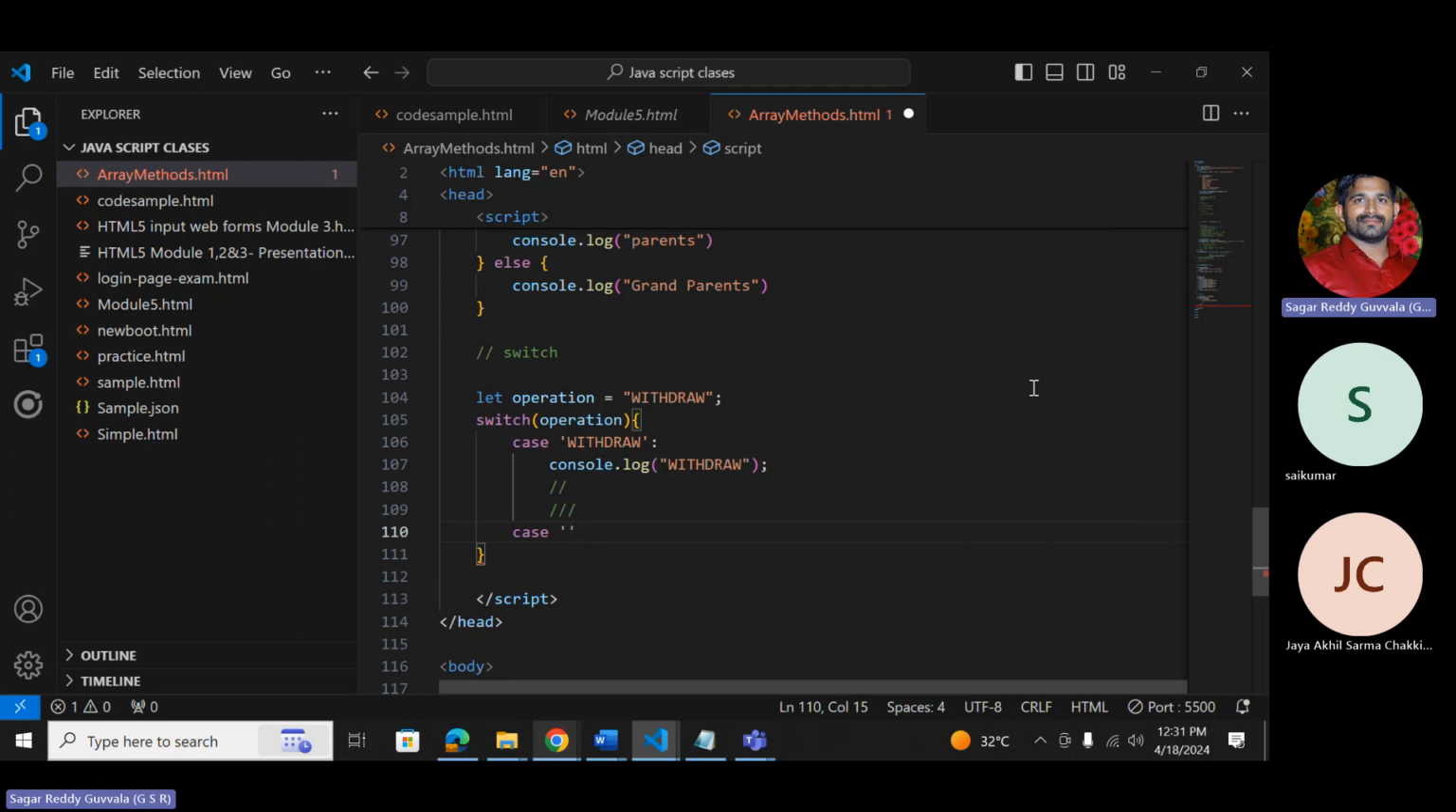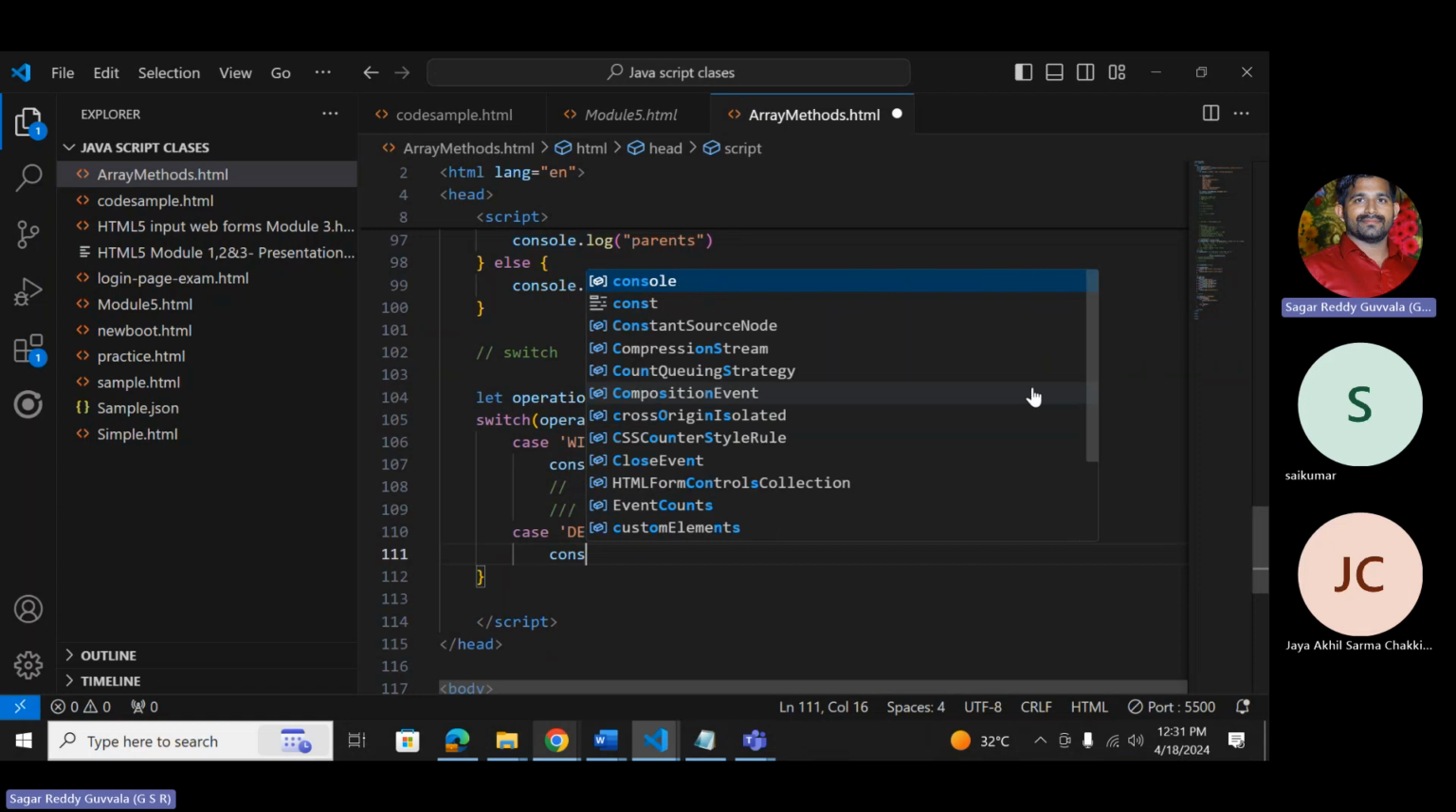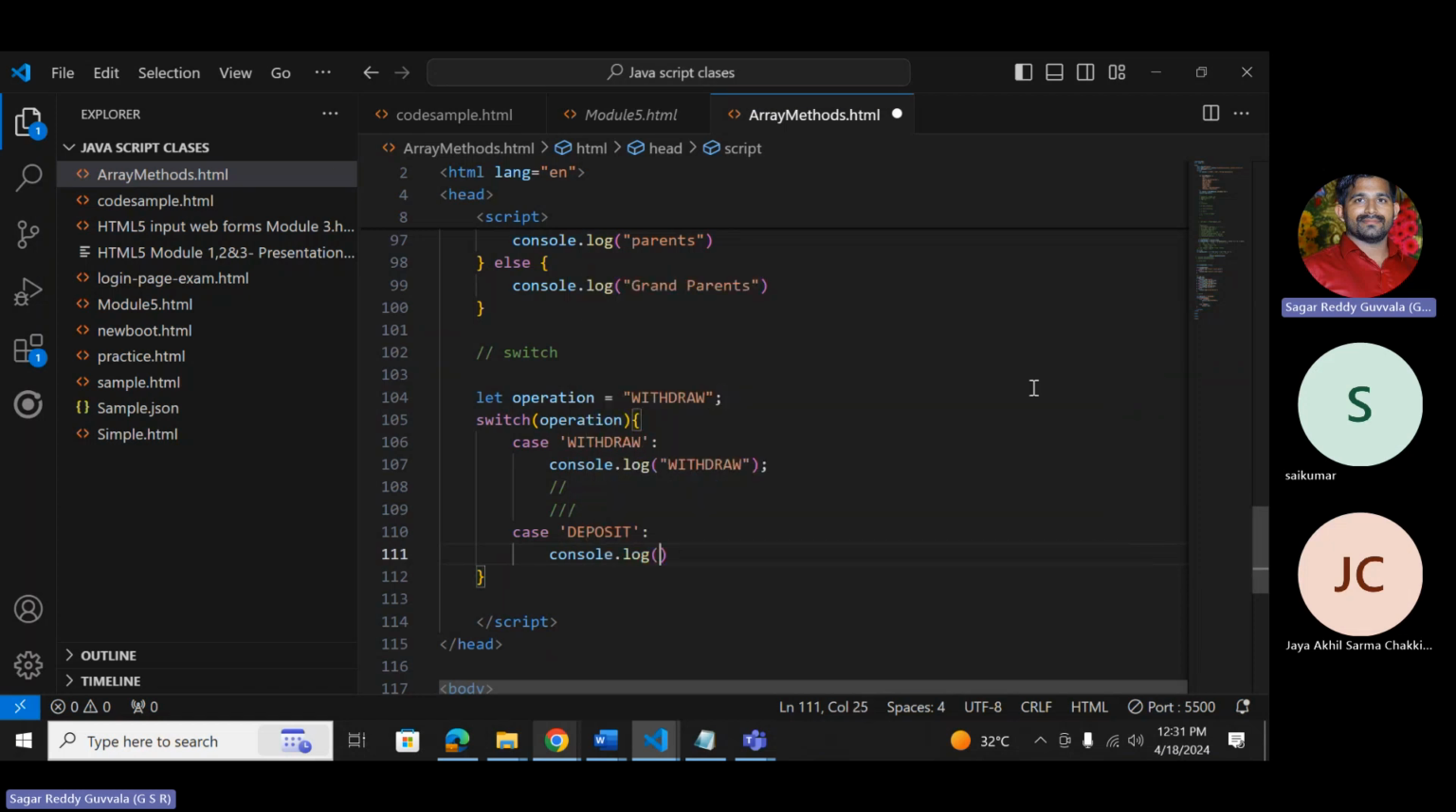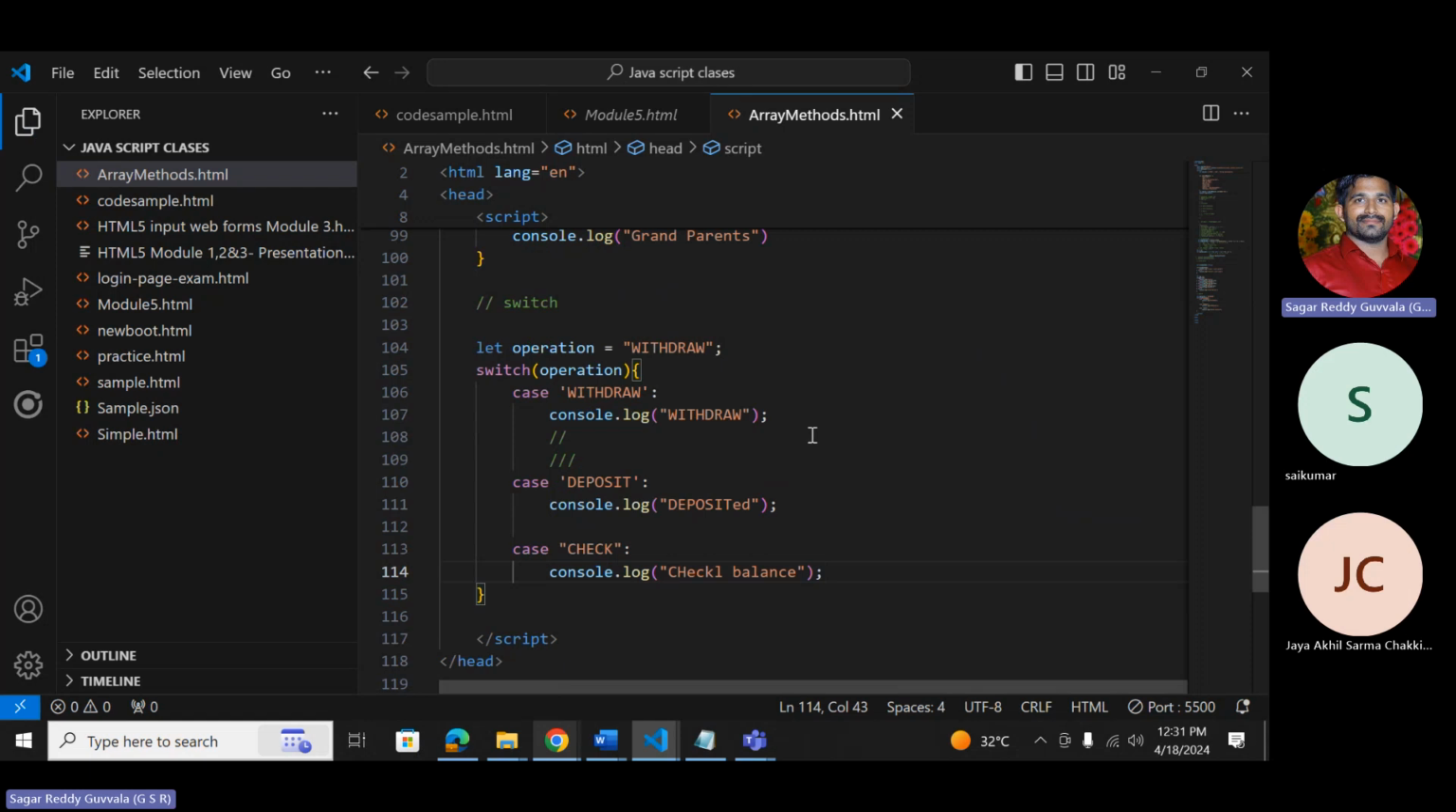Again, there is one more case you want, deposit. Just make it as deposited because we are not using a server now, right? Deposit. Deposited. Again, I will go with one more case. Check balance. I will go with as check balance. So now let's see. I took only the withdraw operation. I selected only withdraw, but everything will execute.